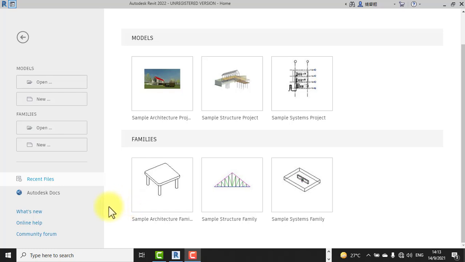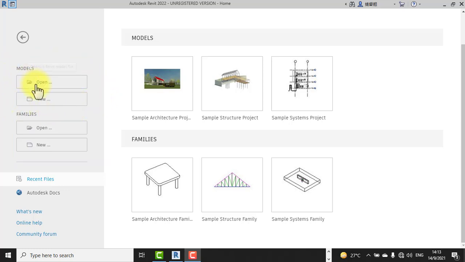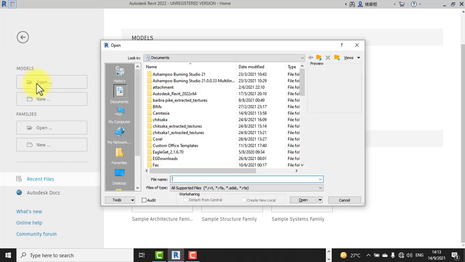After this, I'm going to take you through this part. What is this part? I am going to call this the projects area. On this part, this is where you can open the projects you were working on, or you have already worked on, and you want to open them in Revit. This is where you go. So you click on open, then you search for your file in your drive.